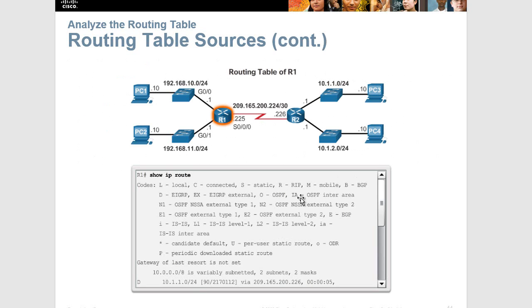And here we just have a breakdown of what each one of those letters pretty much means. O for OSPF, D for EIGRP, R for RIP, C and L we've seen before, connected and local. So those are the ones we'll see most, at least at this point: the L, C, R, O, and D over there.